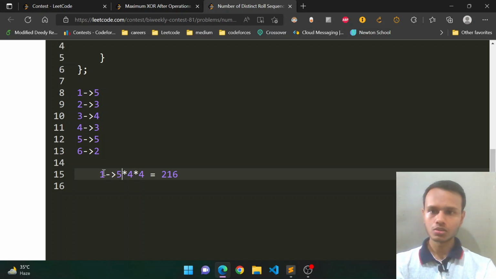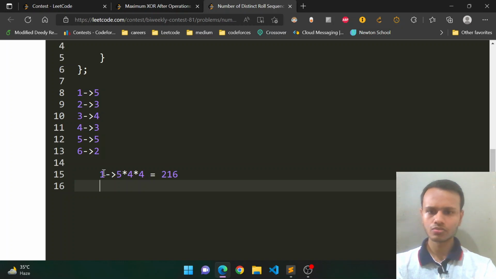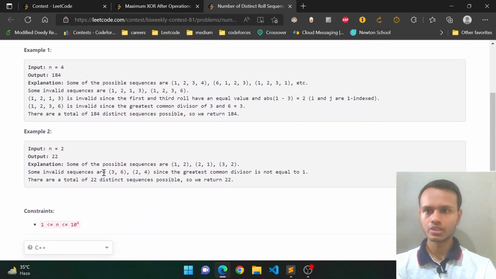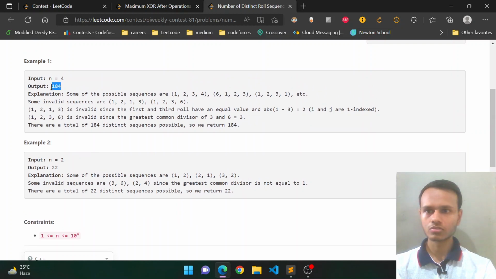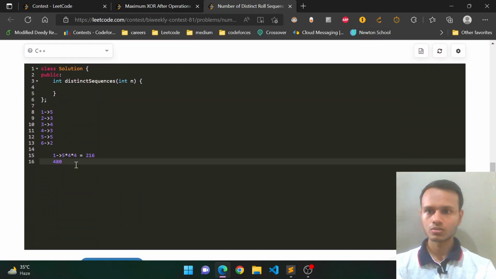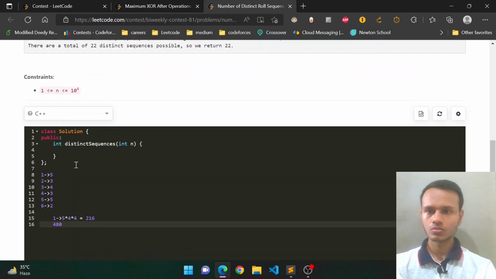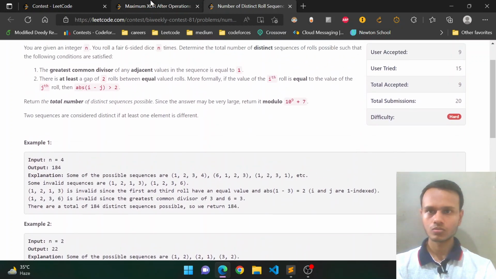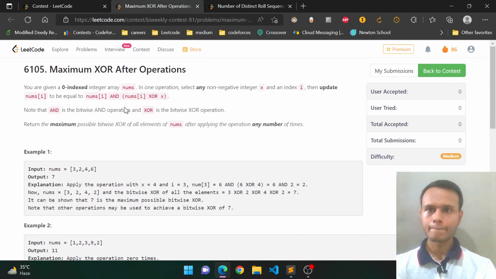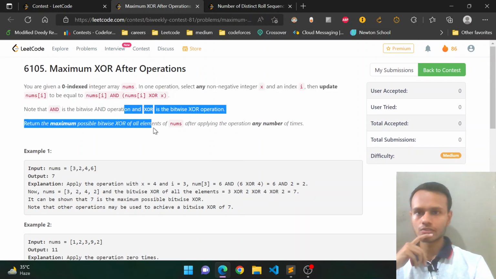So total possibilities are 80, and 80 into 6 is 480, right? And out of 480, we have the answer as 184. Okay. Maximum XOR after operations.